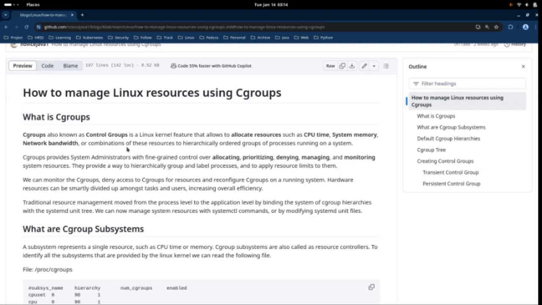It should not be a case wherein a process with a large number of child processes is allocated more resources than some other process which is of higher priority. So this is where Cgroups plays a very important role in allocating resources based on the priority of the process. Cgroups provides system administrators with fine-grained control. They provide a way to hierarchically group and label processes and to apply resource limits onto them.